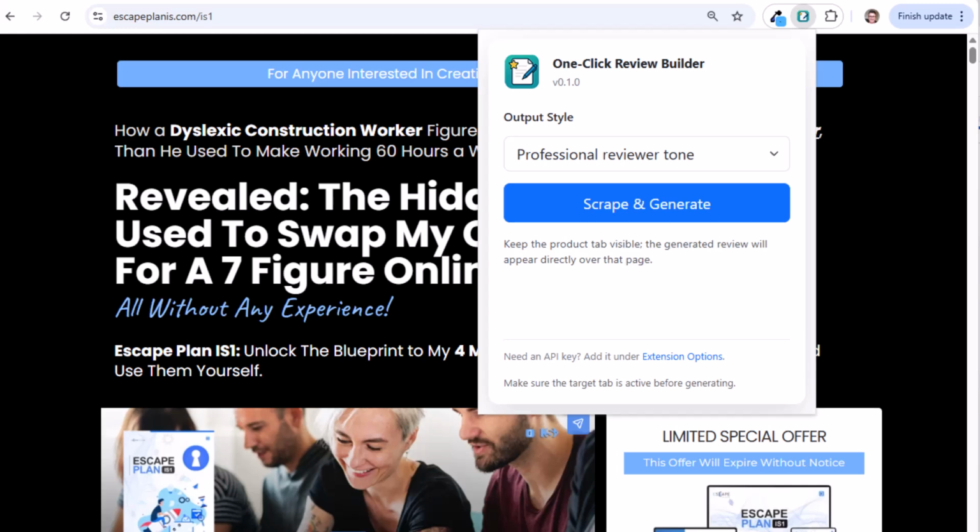Now, quick note about the cost of using the extension. It will cost you next to nothing. You have to have credits inside of OpenAI for the extension to work, but every time you create a review or an affiliate kit, it's going to cost you a fraction of a cent. So really don't worry about the cost of using it. Now let's cover how you actually use the extension.